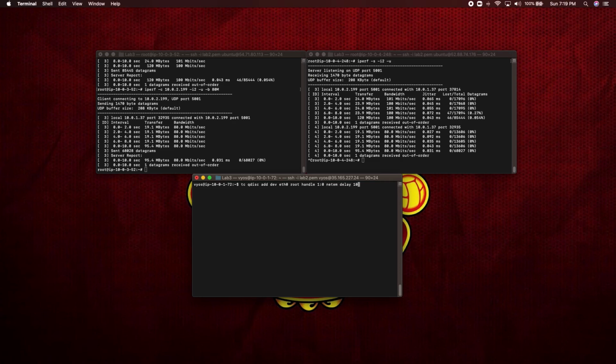So let's stick with delay 100 milliseconds for now. And now we add a token bucket filter and we assign a speed for the link along with the latency and burst. So the latency here signifies the time till which the packets will be in the buffer. So after 1 millisecond, the packets will be dropped if they're not sent across. So that's what latency is here.